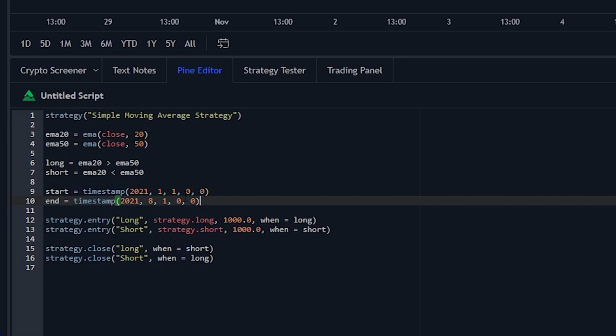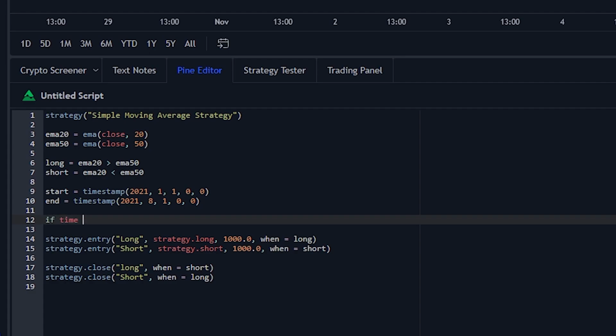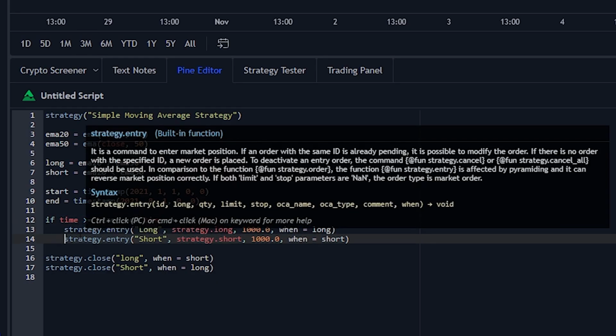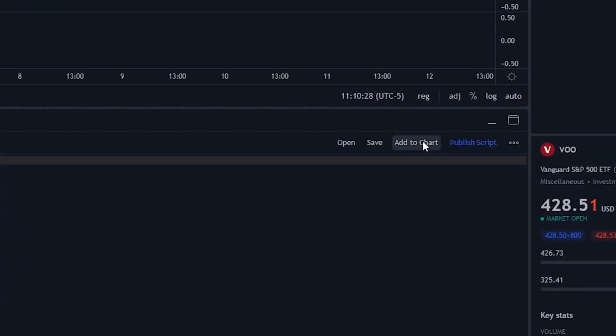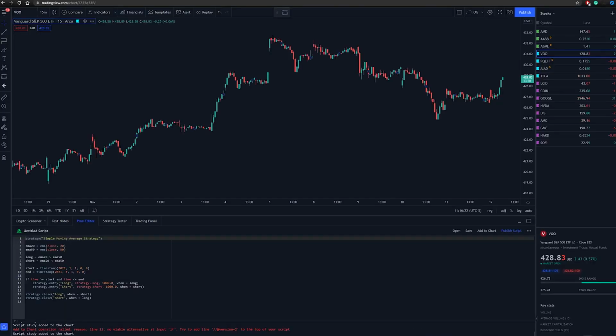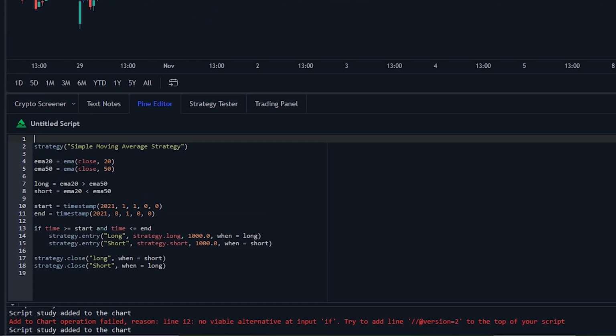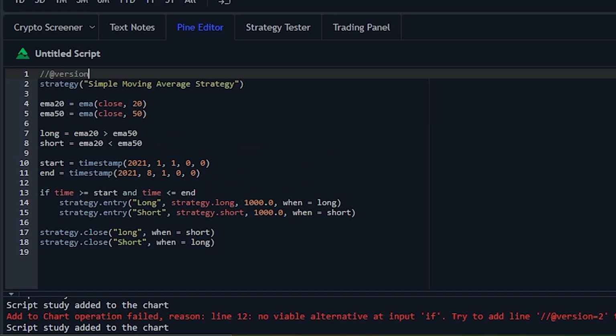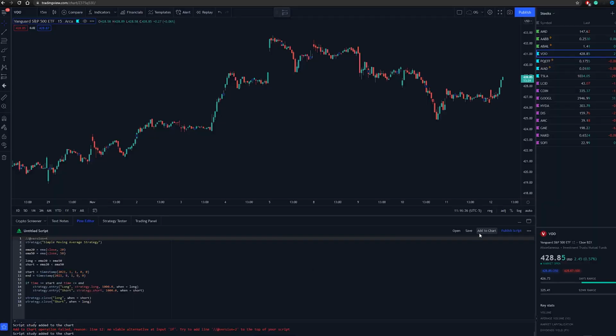Then we have to make an if statement. So if time is greater than or equal to our start variable, and if time is less than or equal to our end variable, we will run this code below. Then you just indent this. Then go to the add to chart button, and boom, it only did trades from January to August. I should also mention that when you're getting this error below, when you click add to chart, just go to the first line of your code and type in //@version=4. That'll get rid of the error.